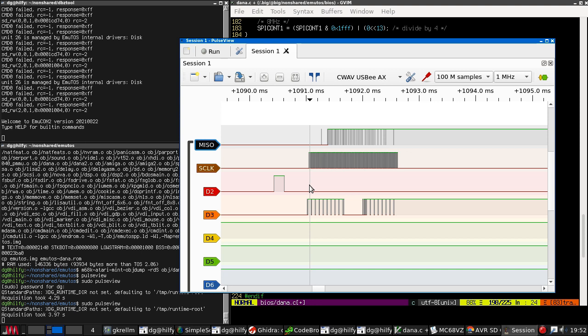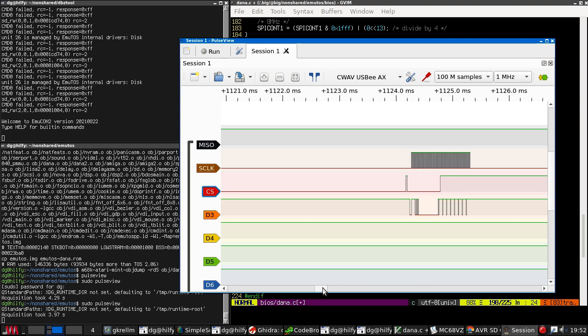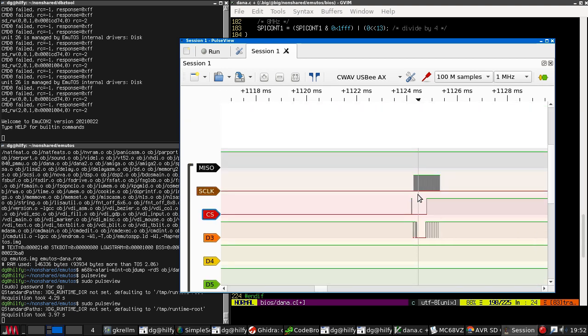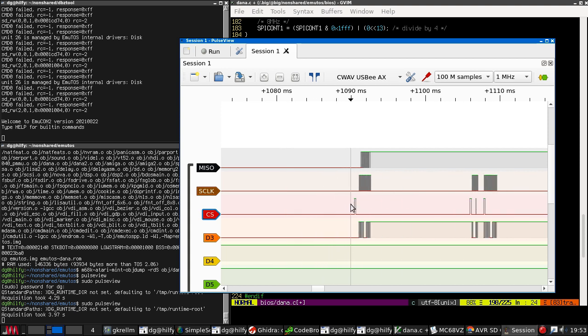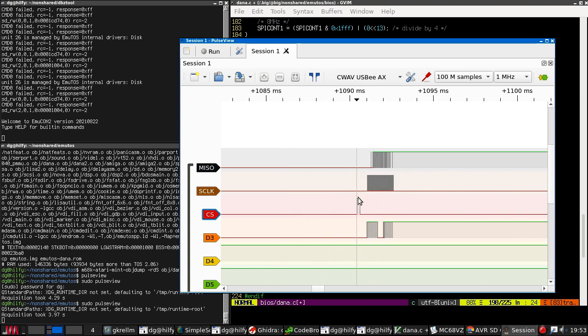Right, D2 is, right, the orange wire is connected to CS, which shows up as red in this, of course. That is wrong. CS should be, is that wrong? So CS starts its life as low. We see it go high. We then see it go low again, which should enable the card.